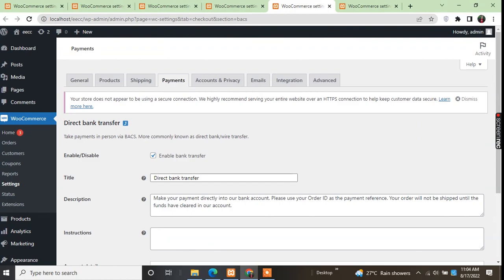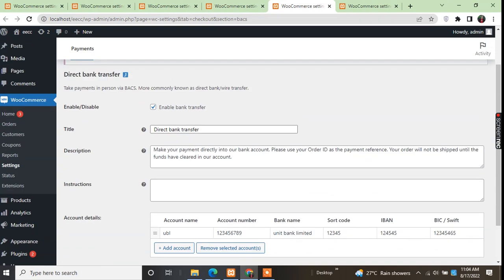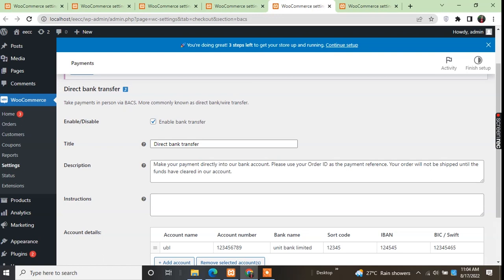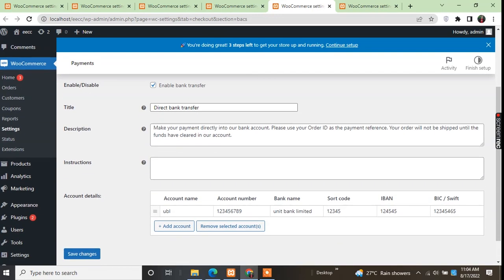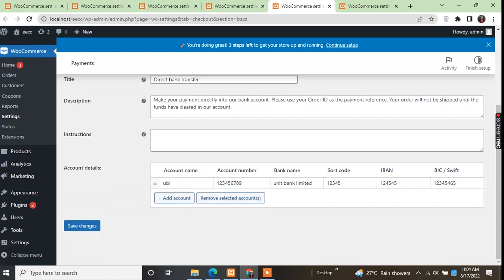Then you will see this window. In this window, this one is your title, direct bank transfer. You can change it, but I will leave it. And in this you have to add some instructions for the customer. Then you have to enter your bank details.